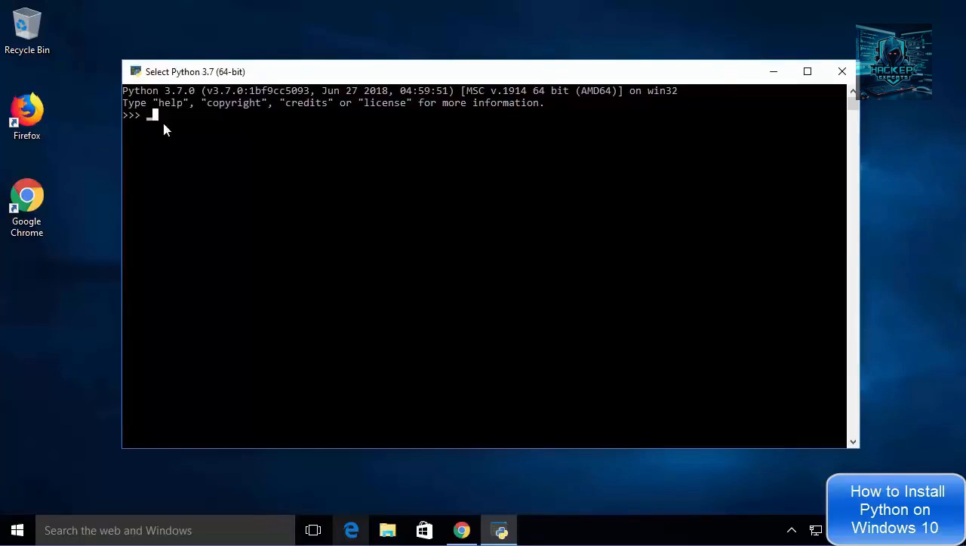So this is a Python terminal, and here we can, for example, print something. I'm going to just write print, and in the parentheses and in between the double quotes I can just write hello world, and then press enter, which in return prints hello world. That means the Python 3.7 terminal is working.